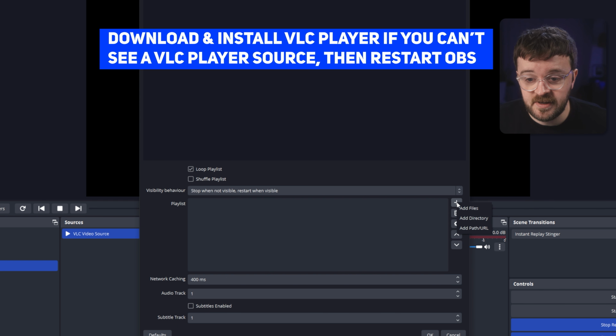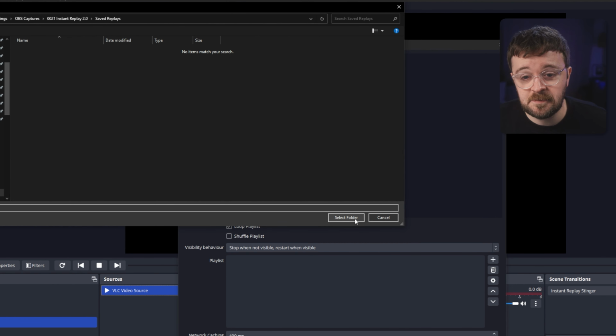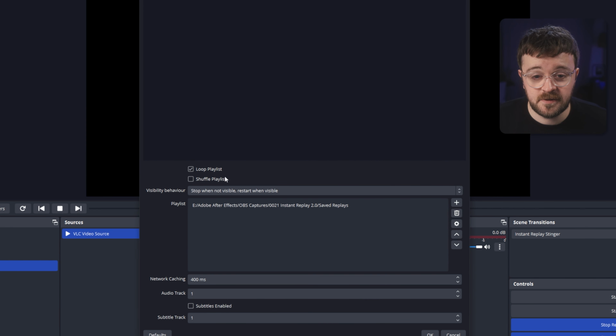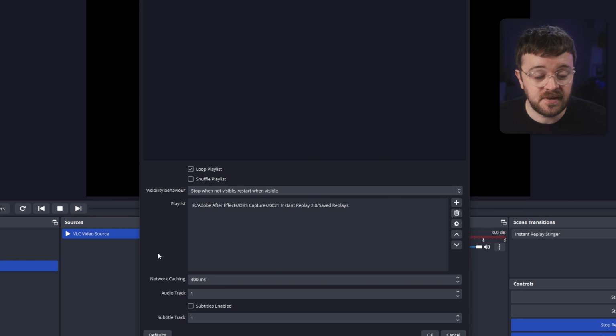Then I'm going to click on the plus button and I'm going to add a directory. You can see where this is going. I've got the Save Plays directory right here. I select folder. I have loop playlist on, and I have the visibility behavior to stop when not visible and to restart when visible. Now you can set up buttons for all of this.